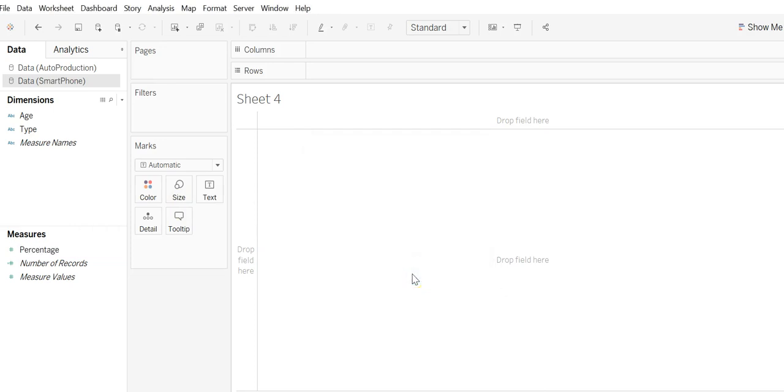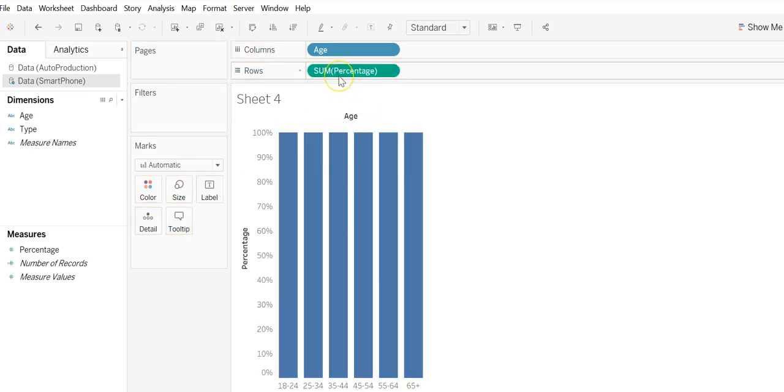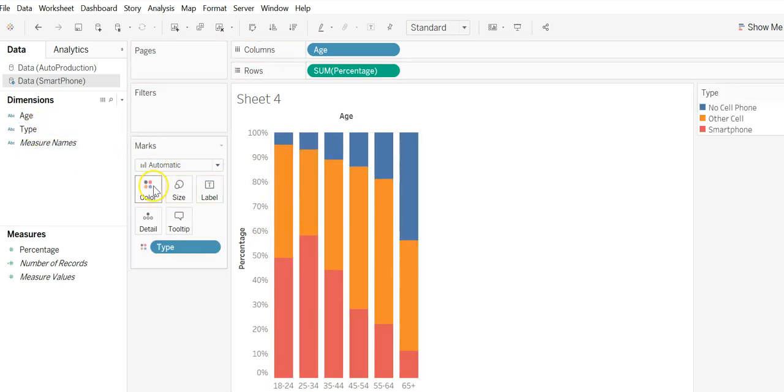So now to create a stacked bar chart, we want columns to be age groups because we want to have a separate chart for each age group. So age as columns, then percentage as rows. Now they all are adding up to 100% because they are all proportions. And to see what categories each of these bar sections constitute, we can just move type to color. And here we see nicely that we have various visualizations.